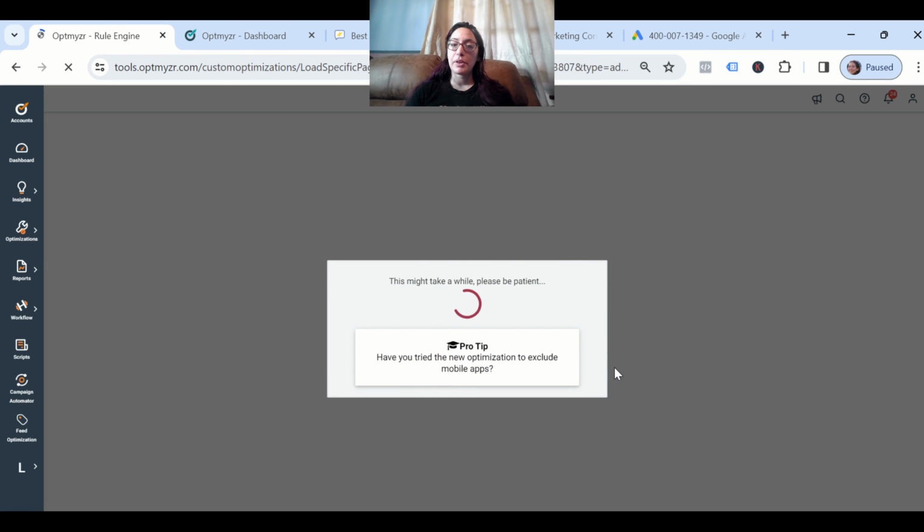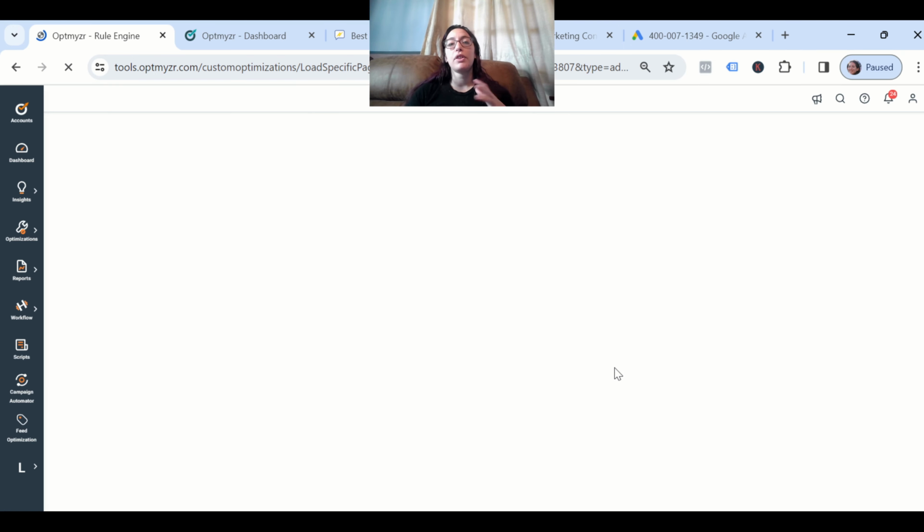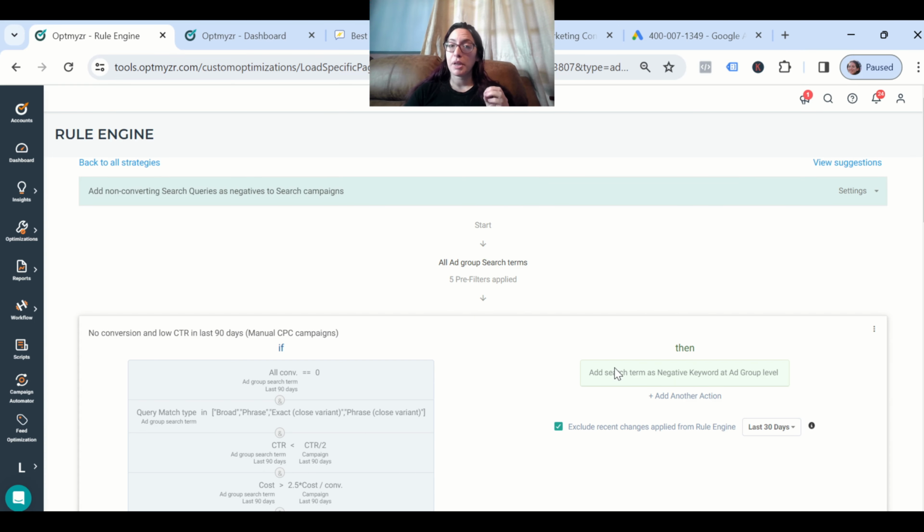Now what's interesting about this is that I will be given the choice about whether I want to take action or whether I just want it to be an alert. And this is incredibly important because sometimes we don't trust our conversion tracking, and so we don't want to add valuable terms as negatives. So this is where we would then adjust our action.